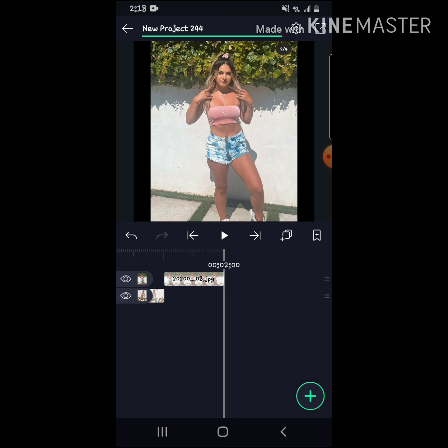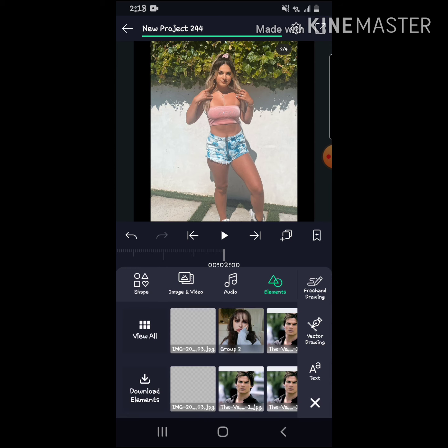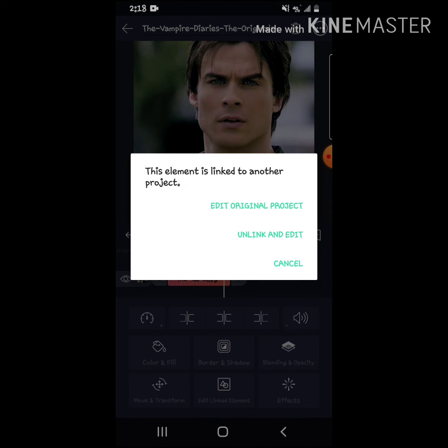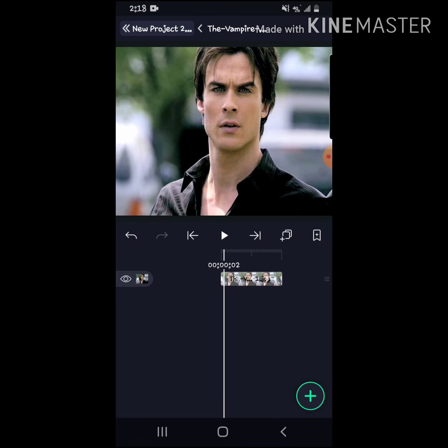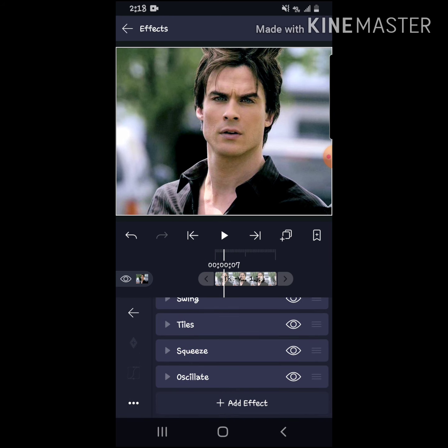I get mine from somebody's code that they put out. I use this one. So if you want to copy, how you can use my codes is you save it to your element and then you click unlink and edit, and then it gives you this, and then you click on the elements.